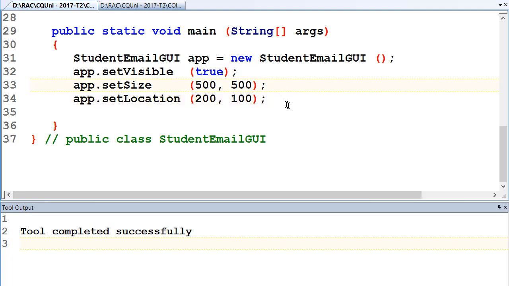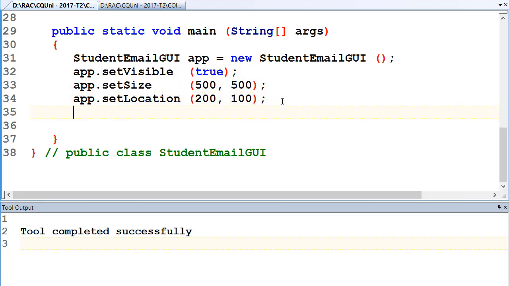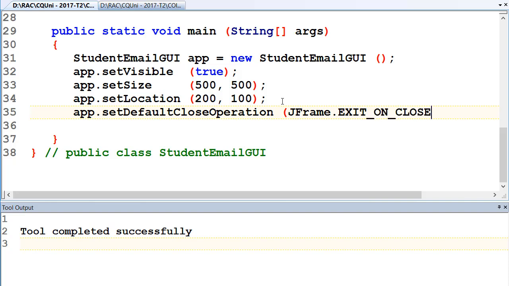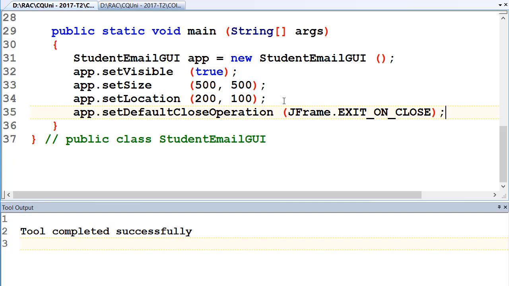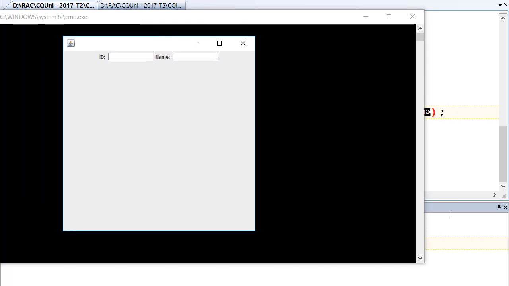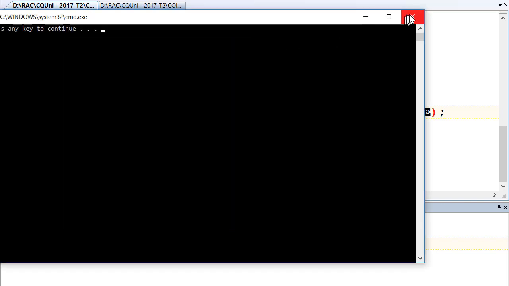And we need to set the default close operation for when the user clicks the X icon in the top corner. Set default close operation, and it's JFrame.EXIT_ON_CLOSE. That's using a constant in the JFrame class to tell it to exit on close when we click the X icon. And that should be it. Should be good to go. Okay, and there's our GUI. Okay, so with the ID and the name coming out already. Okay, so far so good. Let's go on to the next stage.